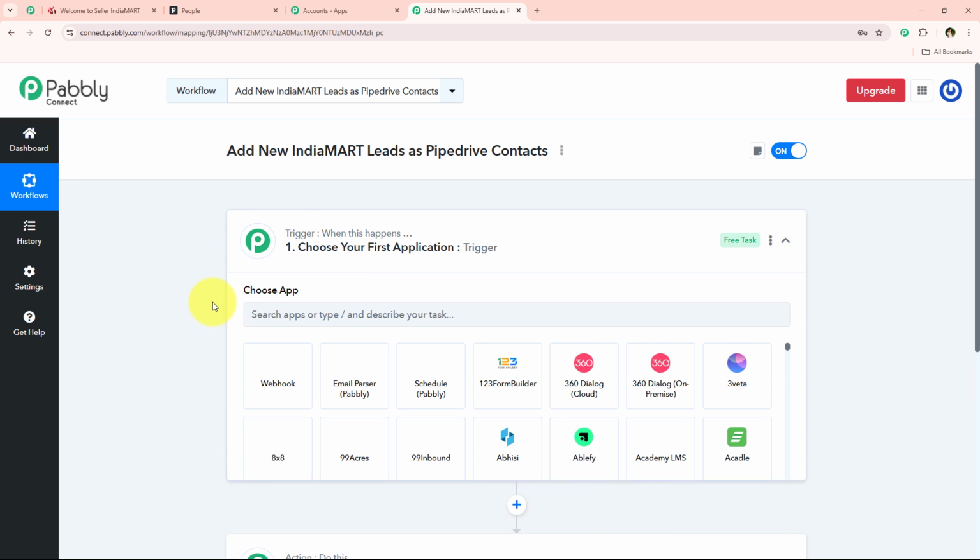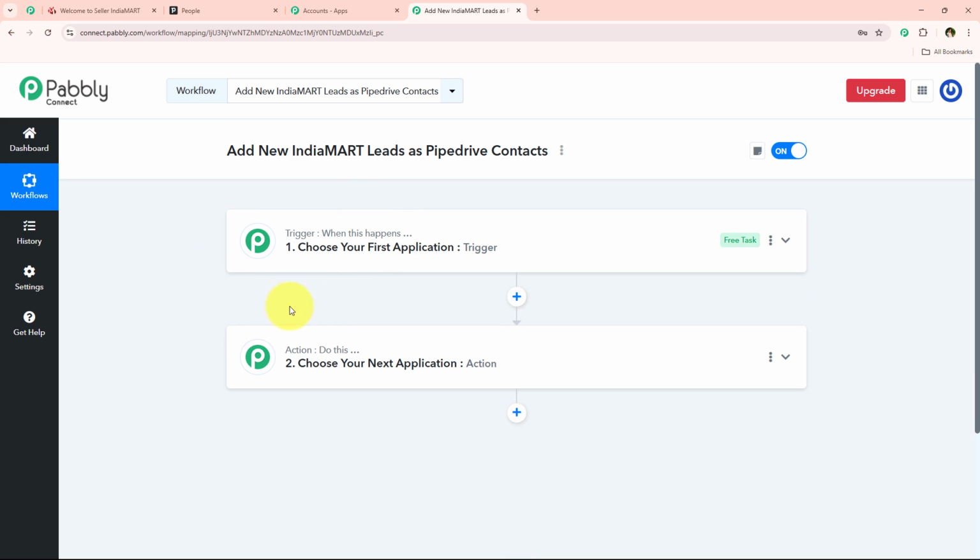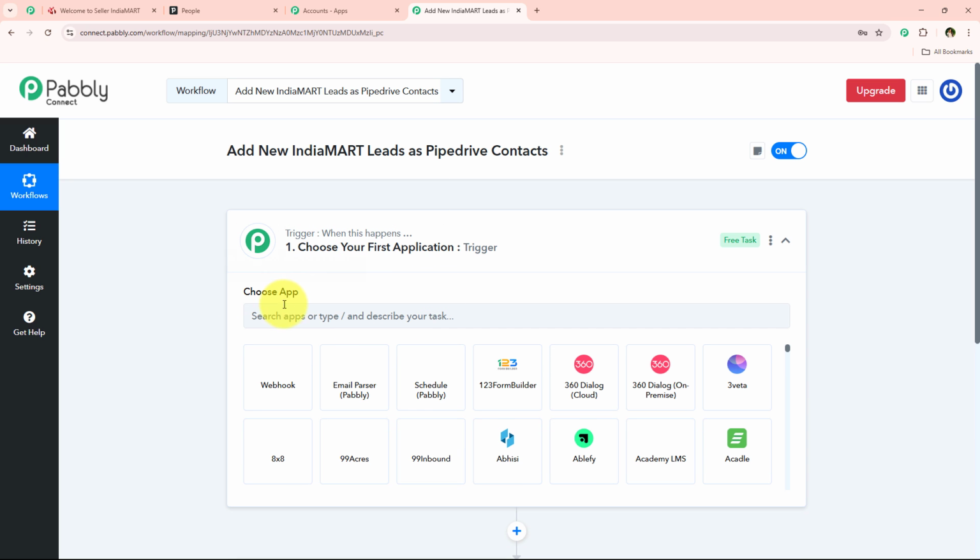So today for our trigger application, I'm simply going to select it as IndiaMART because I want that whenever we're going to receive a new lead from IndiaMART, I want this workflow to get started. And for action, we are just going to select it as Pipedrive. Alright, so first I'm just going to set up this trigger.